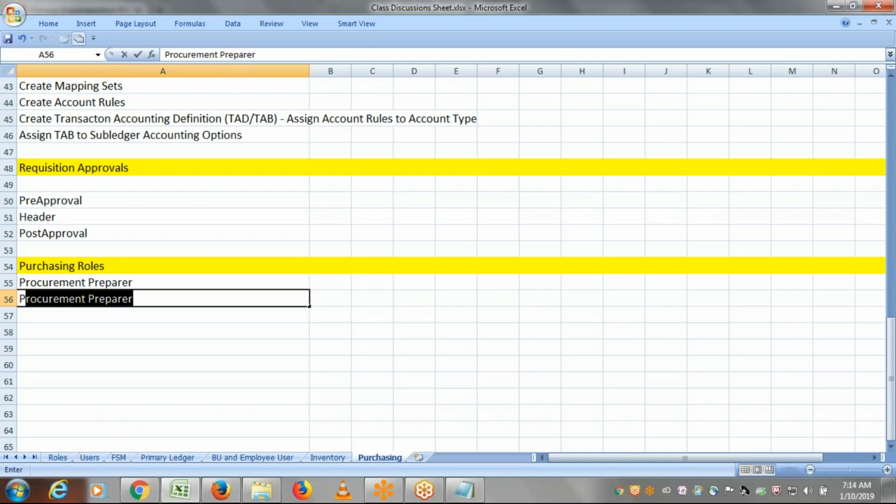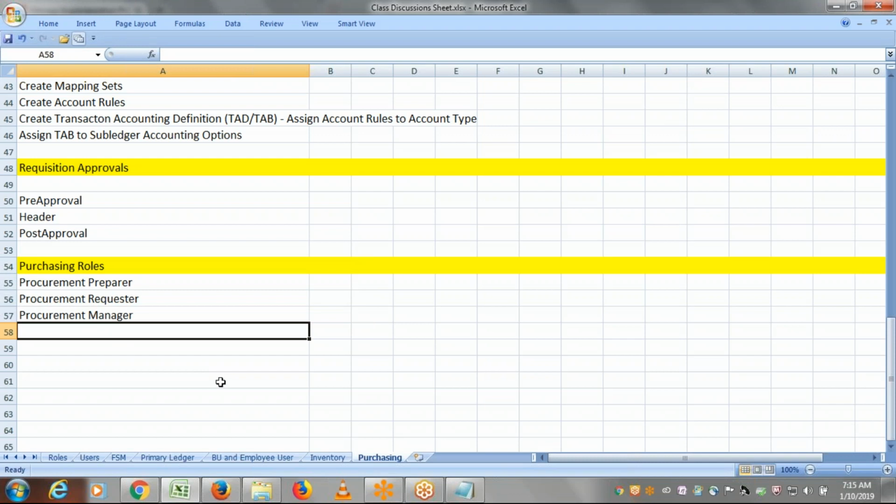And another role, say, this as a requester, procurement requester. And we have another seeded role called procurement manager. And when we are working on the purchasing application, we have to assign the role called buyer role also. Even we created the employee as a procurement agent.